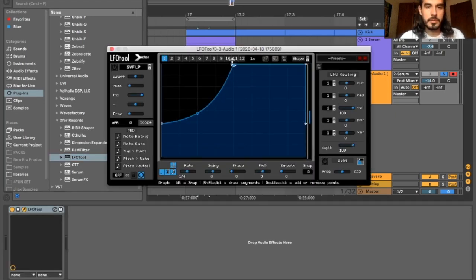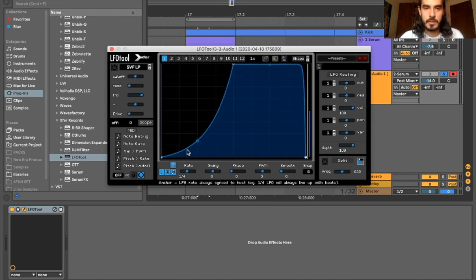Drag an LFO tool to the bass channel. Make sure you draw something like this on the curve. And split, I'm gonna turn it on and tell it to go, so everything below 305 hertz is being lowered in volume on this space, which is the kick space.